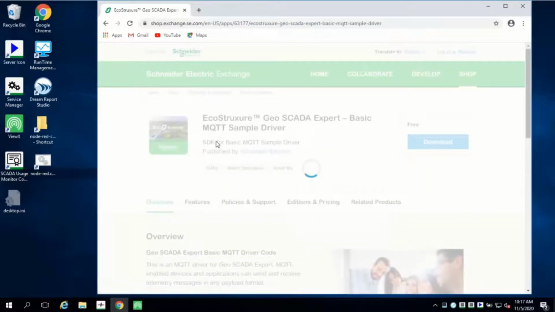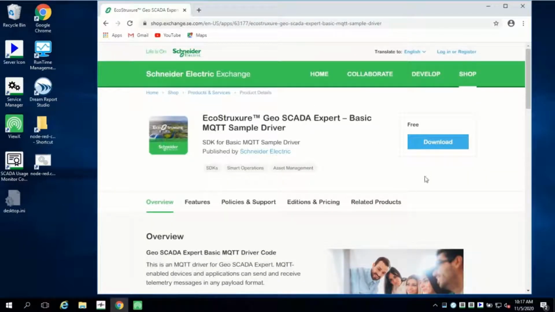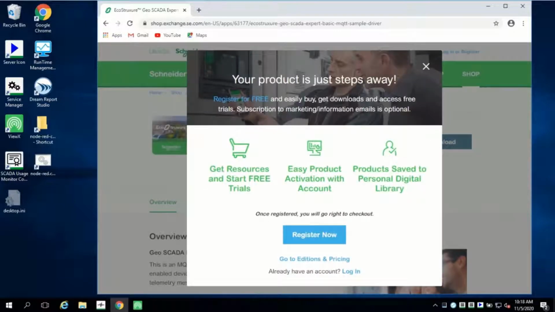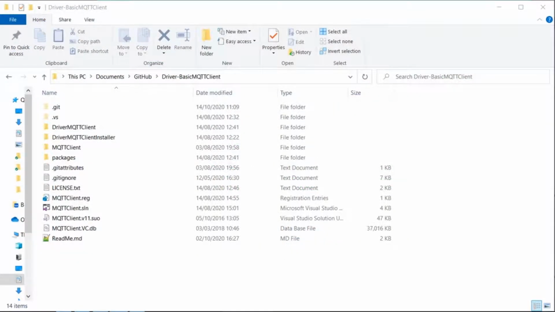Go to the site github.com/GeoSCADA, where there are several drivers and utilities. Find the repository driver basic MQTT client. To understand this driver, follow the link to the Schneider Electric Exchange shop and download the PDF document, which explains how to use it. Either clone the source code or download the driver repository to your local development PC. There is a solution with three projects: the driver DLL, driver .exe, and a simple installer.